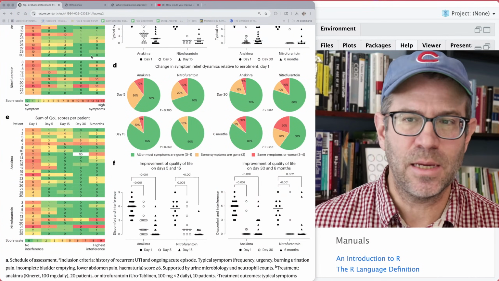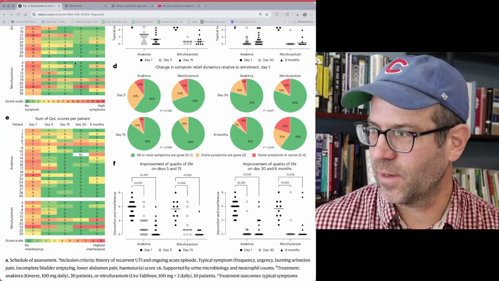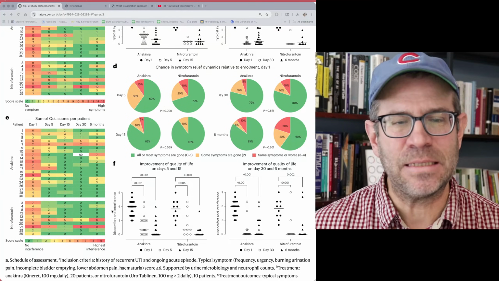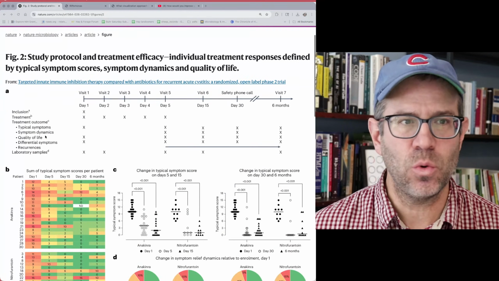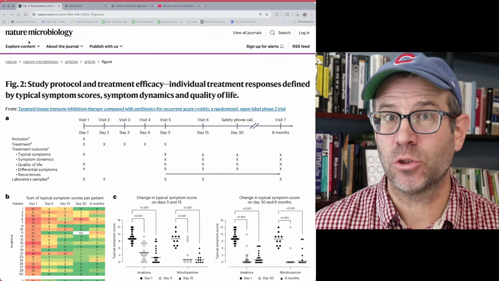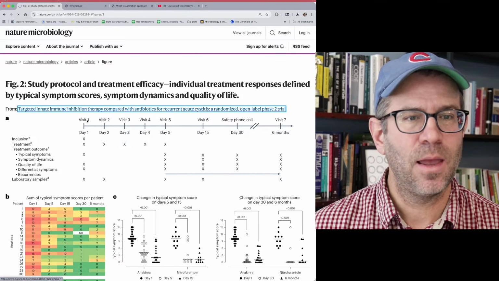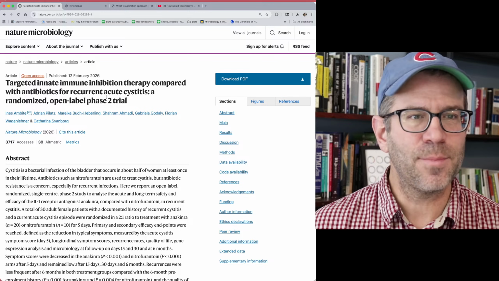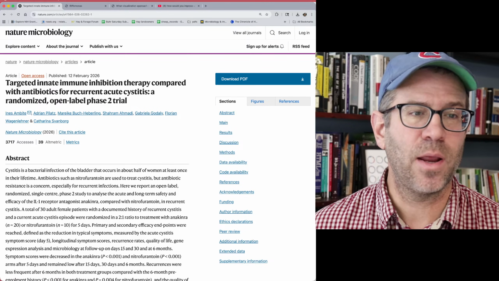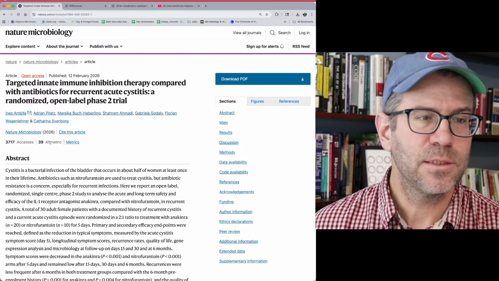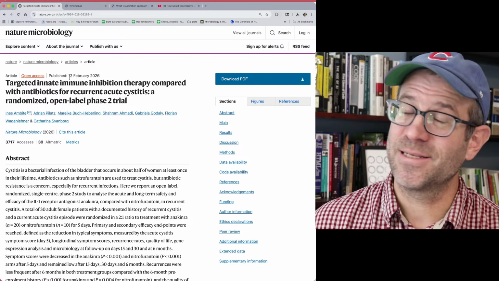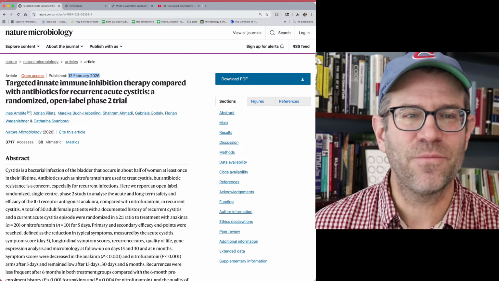If you are new to the channel, know that I love to recreate and refactor data visualizations. An example of what we will be working on today is panel D from Figure 2 of a paper published in the journal Nature Microbiology. The title is Targeted Innate Immune Inhibition Therapy Compared with Antibiotics for Recurrent Acute Cystitis, a randomized open-label phase 2 trial. This was published not last month, 2 weeks ago, February 12th of 2026.